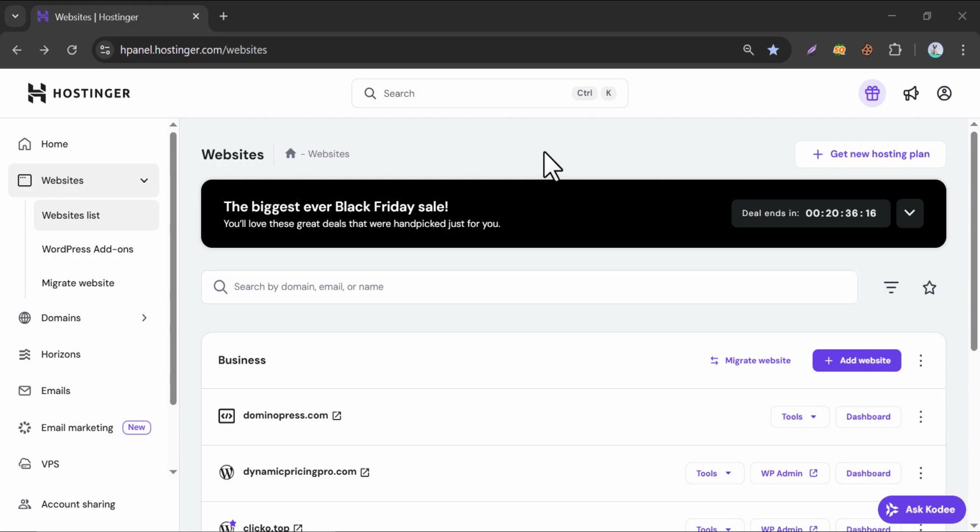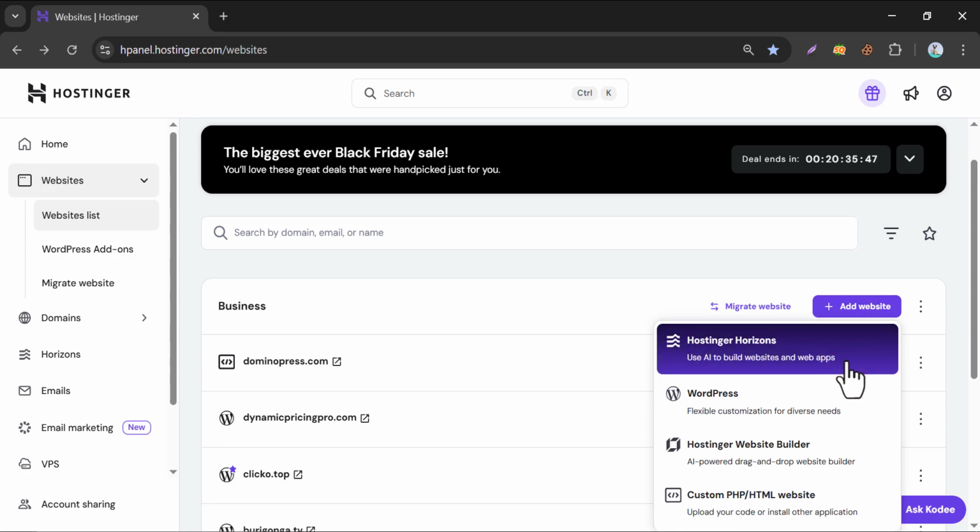Let's get started. At first, log into Hostinger and come to the website list section. To create a subdomain, you must make sure that the main domain is already connected to your hosting. This time, I will create a subdomain for this domain. Now, click on Add Website. Choose WordPress as we will install WordPress in that subdomain.